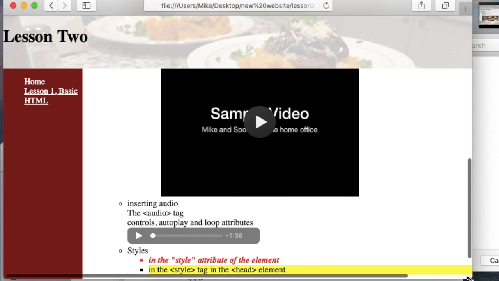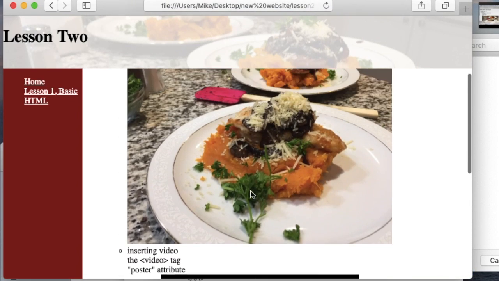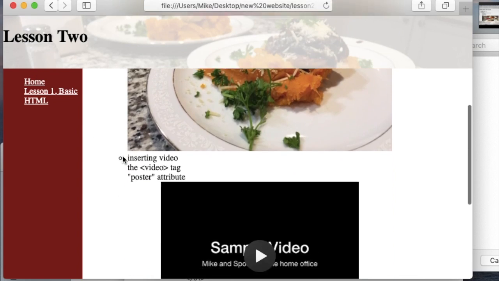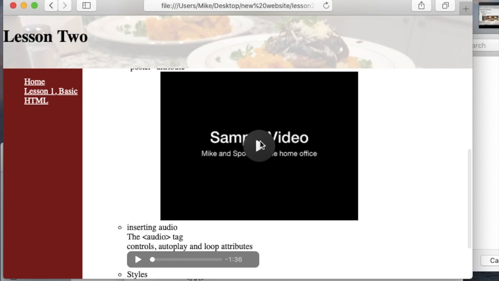Here's the website or the web page that we're going to build today. So we have a title bar that changes when you hover over it. We've got pictures, we've got video.